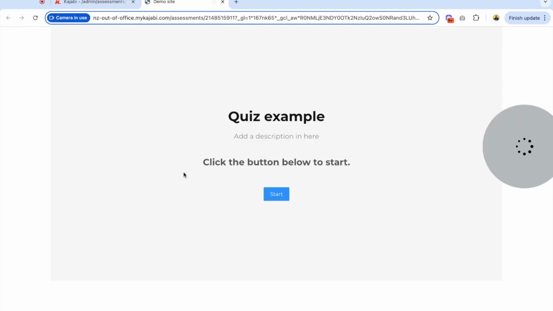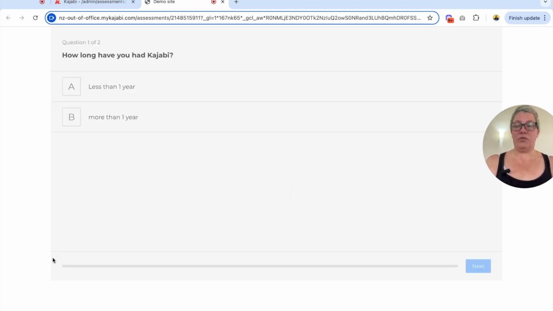So you see it's very grey. We can't change the colors of this at all without using code at least, but we can add our own text in here, and the users just move through it, and a progress bar goes across here. So I've got one more than 1 year. I'll go less than 1 year because I know I added a tag to that.